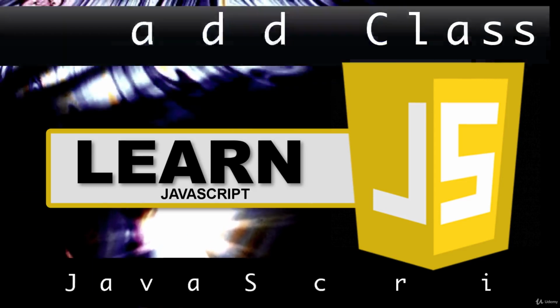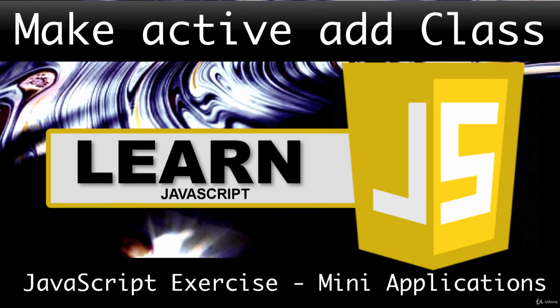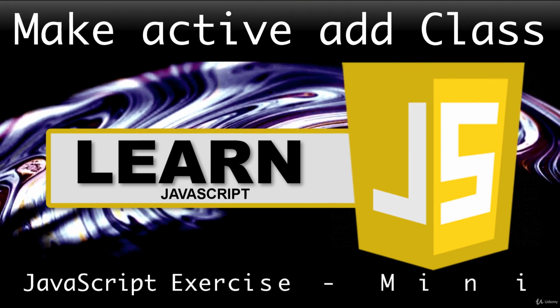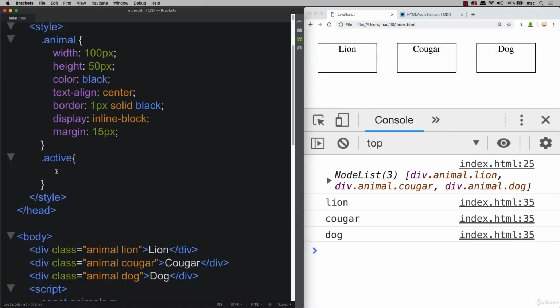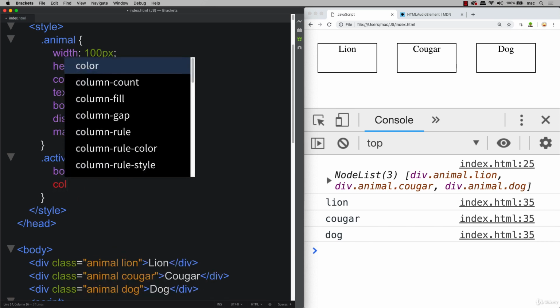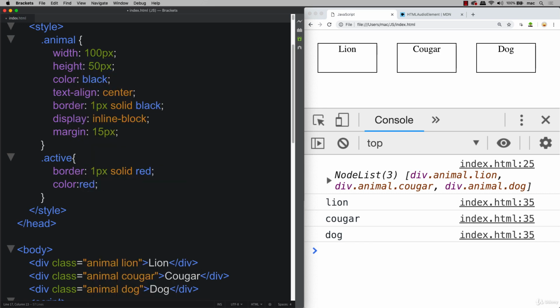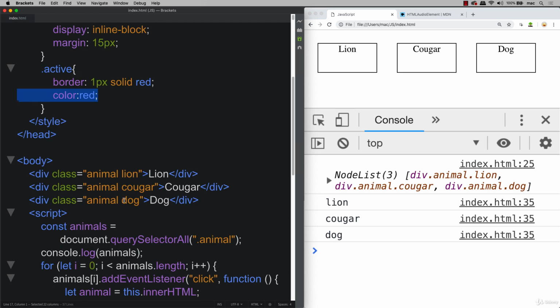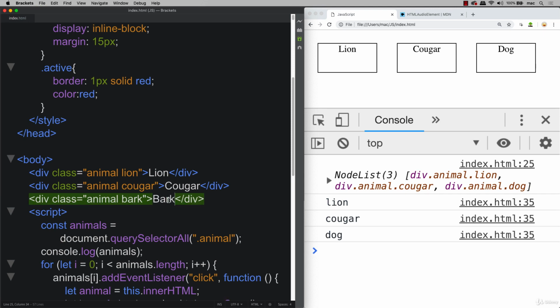This lesson will demonstrate how you can add a class and remove a class from an element. We're going to first create a class, so setting up a border for this class, making it a red border, and we'll update also the color of the inner element text to be red as well. I'm also going to do a quick update to this value so that we have bark instead of dog.